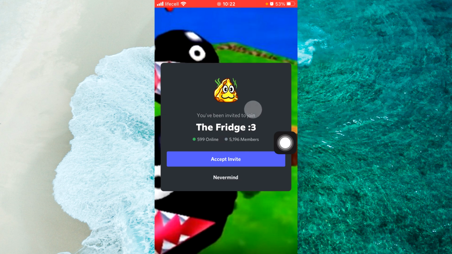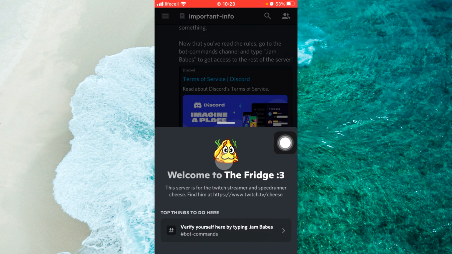And here you will see it open up this server and its members online, and then tap on just accept invite, and here we will see welcome to and the name of this server.